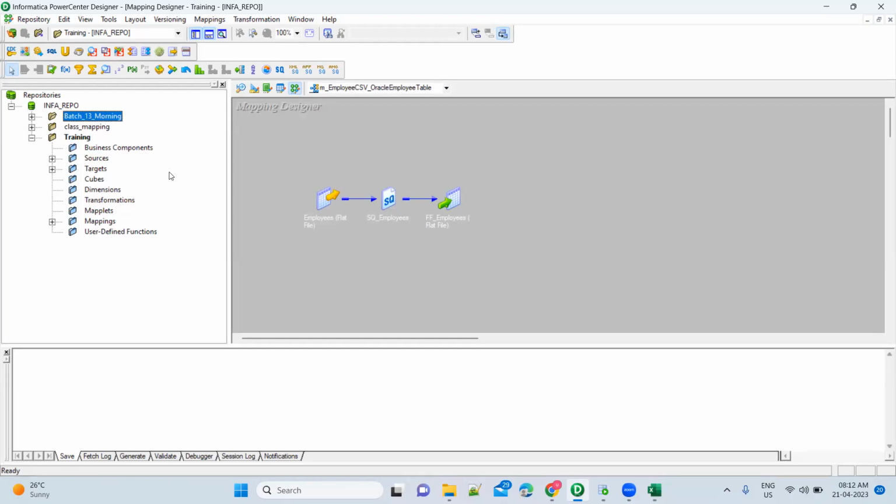Now in Informatica, everything is a mapping. You have to create an ETL, right? So ETL we will call a mapping. How can you create the mapping? Just open this training folder. On the menu, you can see mappings. Why are you seeing mappings here?